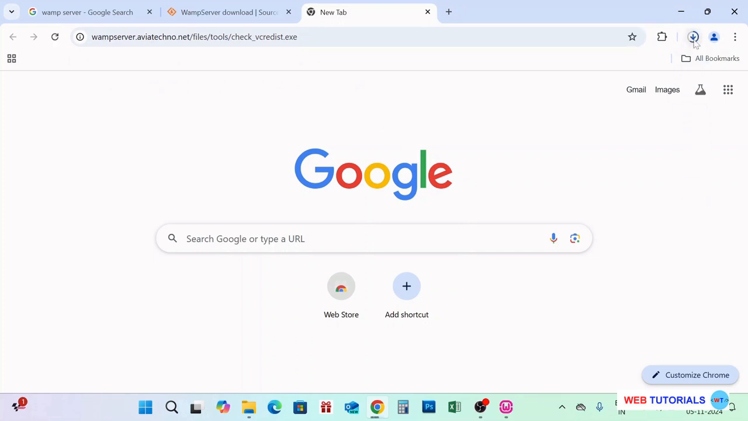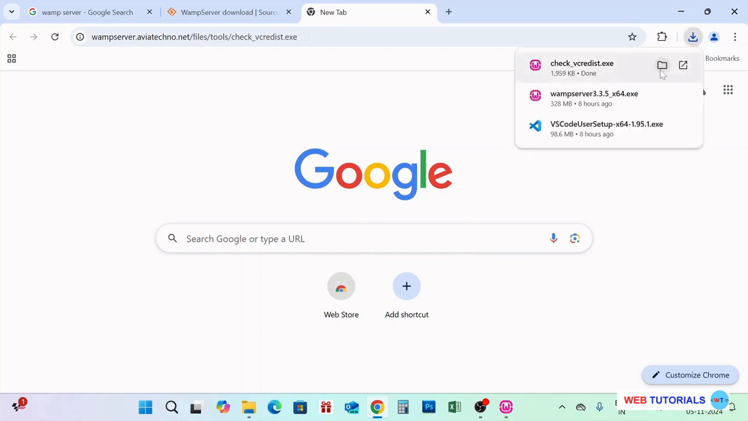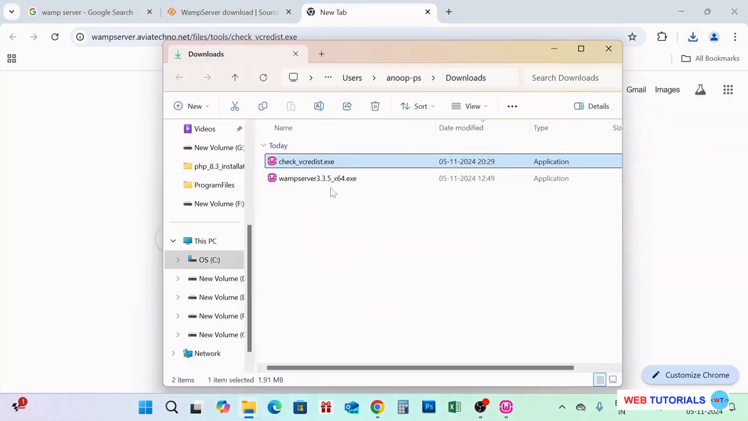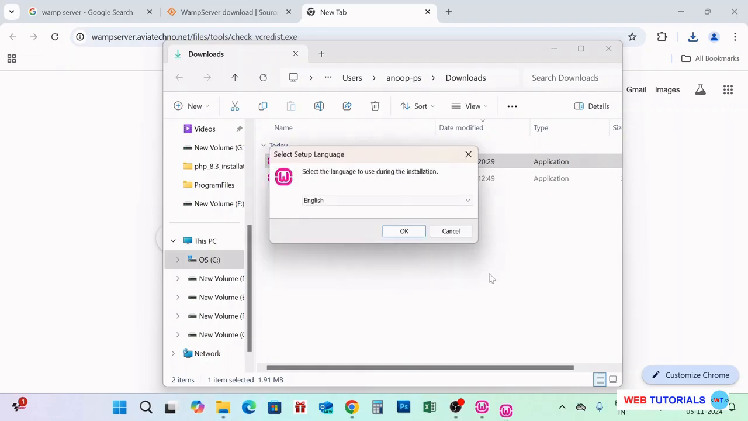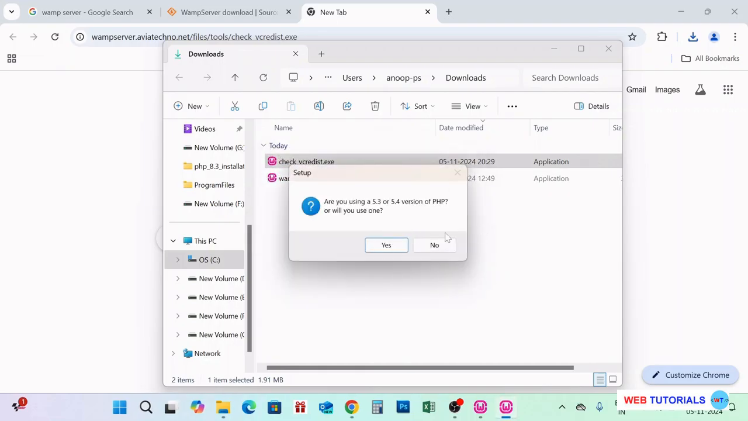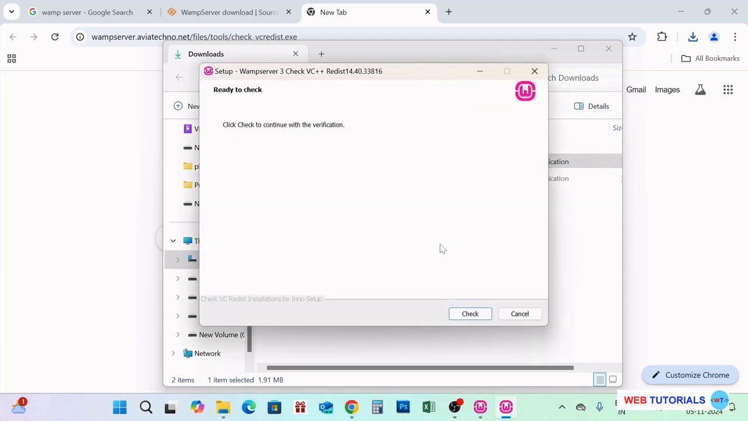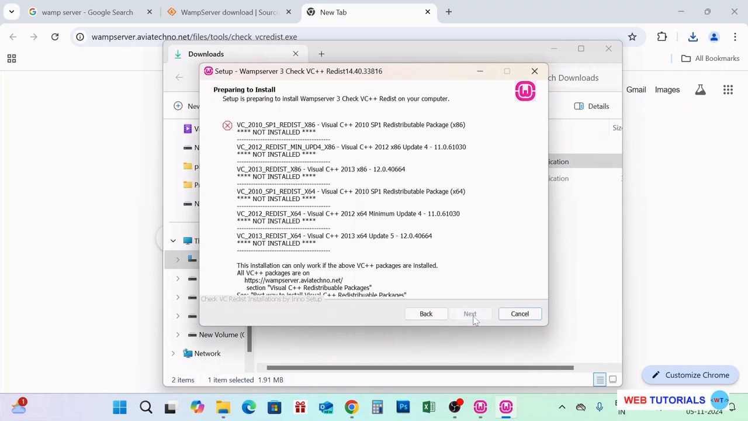That is being downloaded. This is the tool executable. Double click on that. Allow, yes. We will not be using PHP 5.3 or 5.4, so no. Check. See the results. None of the redistributable packages are installed, so we will need to install all of them.